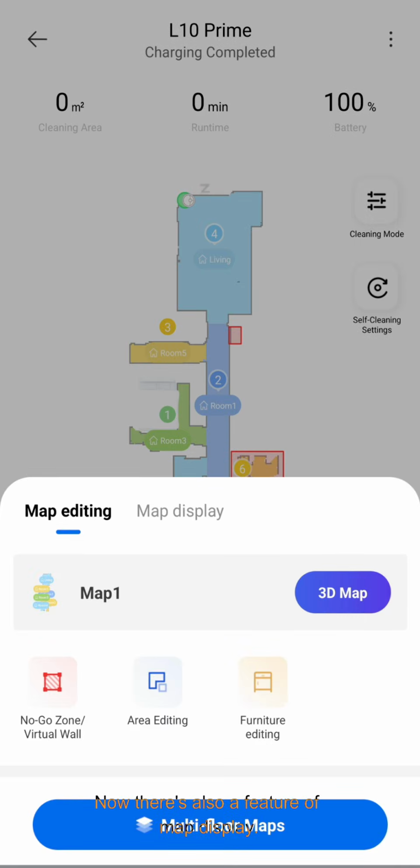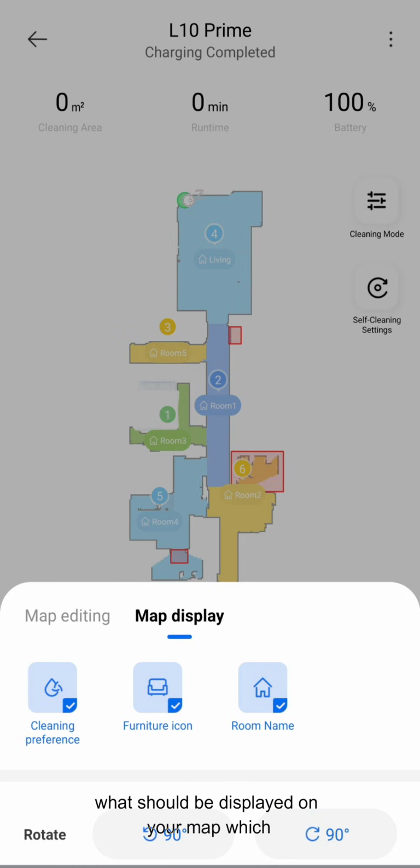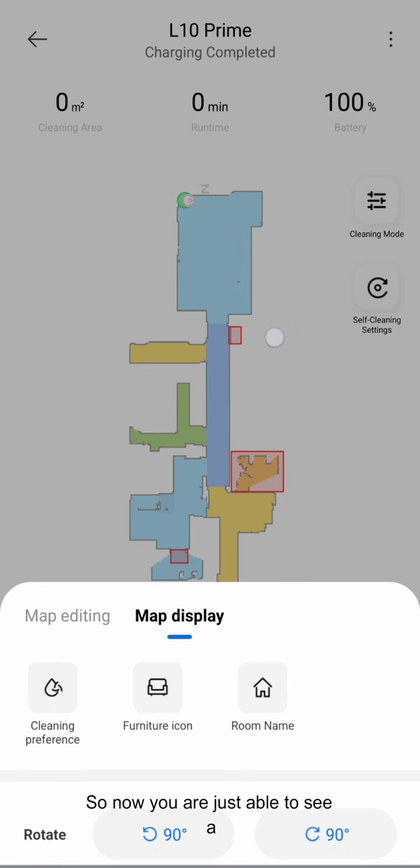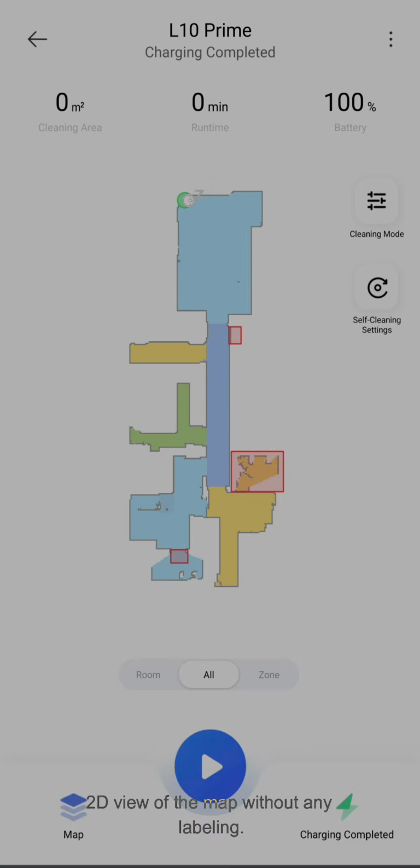Now there is also a feature of map display. What should be displayed on your map which you are able to see. So if you don't want the room names to be seen, you can tap this, so you can see all the room names vanished. If you don't want to see the furniture, you can press on this, and if you don't want to see the cleaning preference, you can tap on this. So now you are just able to see a 2D view of the map without any labeling.